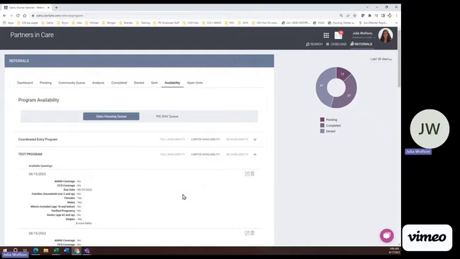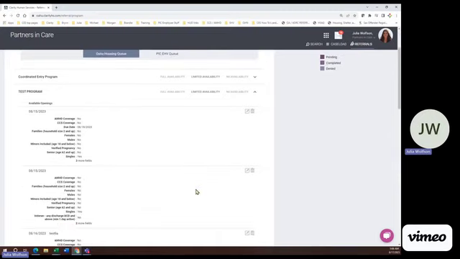So all you need to do is look for the trash can icon, hit select. You'll get a pop-up here just confirming that you want to delete the opening. I'm going to select OK. And now that vacancy has been erased. So that is how you delete a referral request.